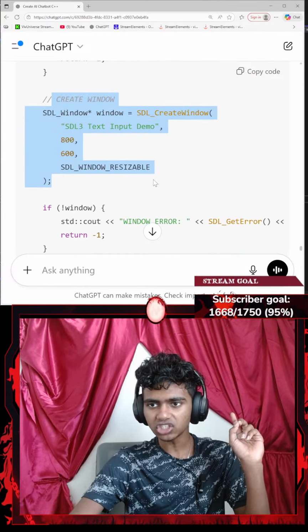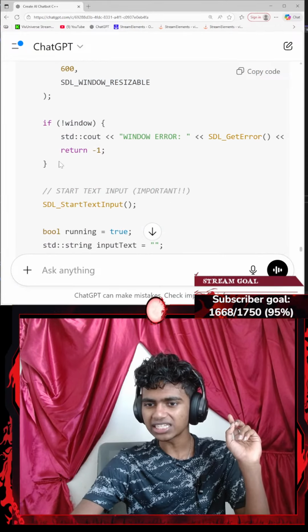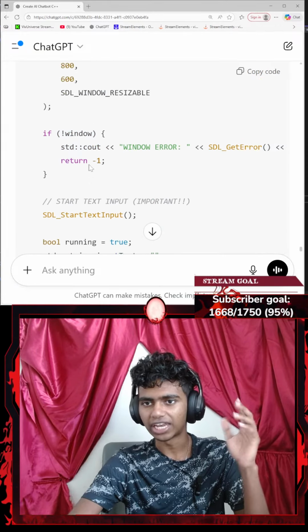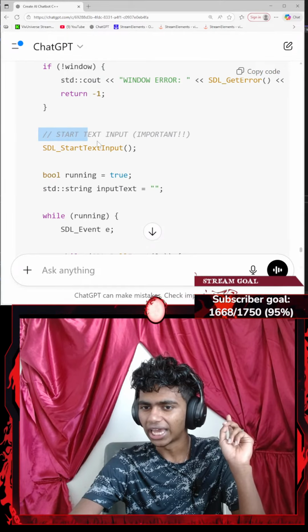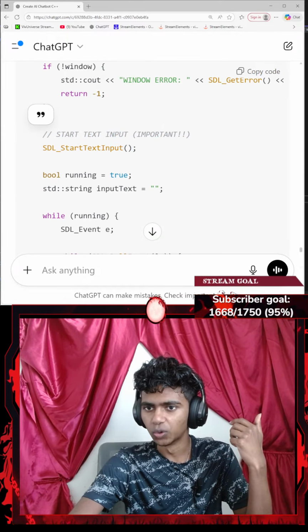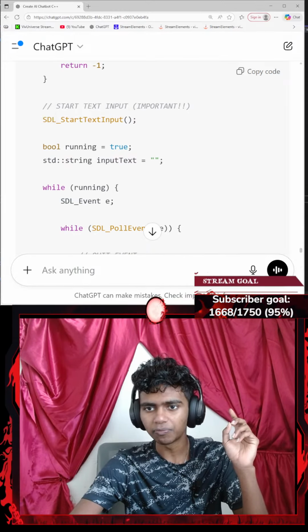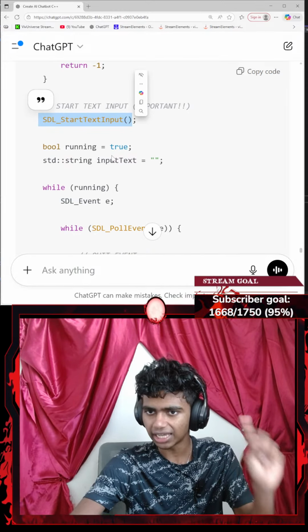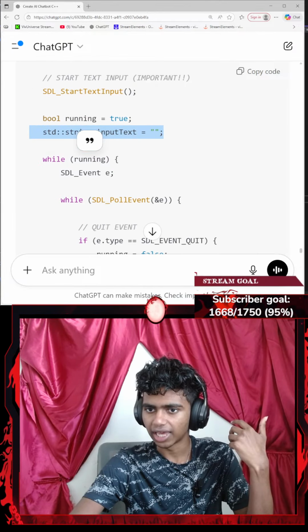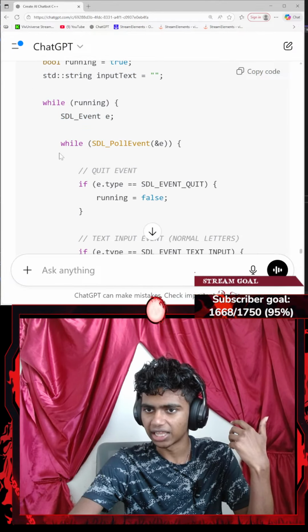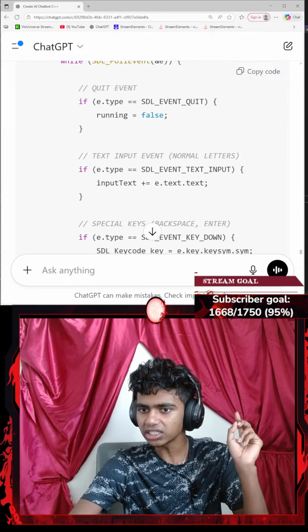So I create a window here. Okay, this is SDL2 stuff though. I mean, wait, never mind. I think I could create the window because I'm not creating my renderer here. Then I start my input, so I go with SDL text input. Start text input, and then boolean running, standard string. While running, SDL_Event e, I check all events.